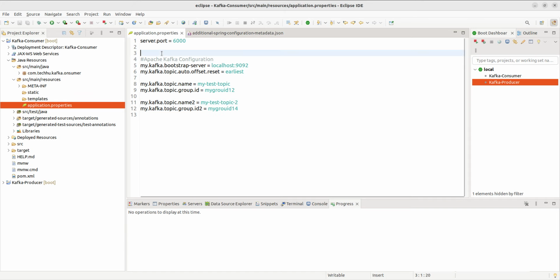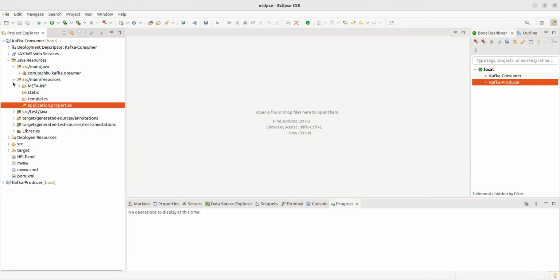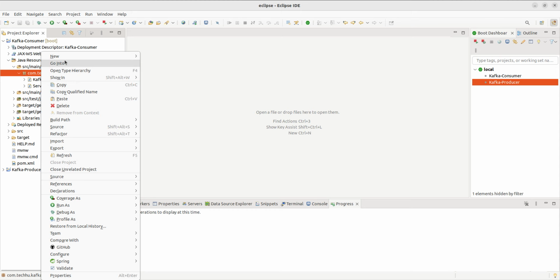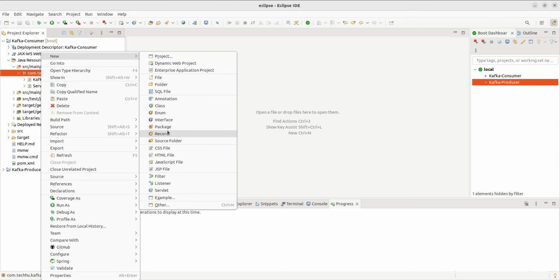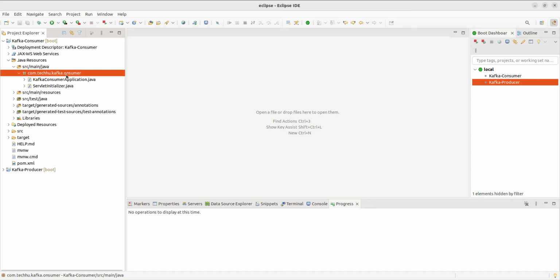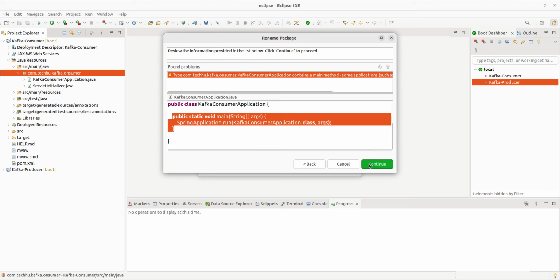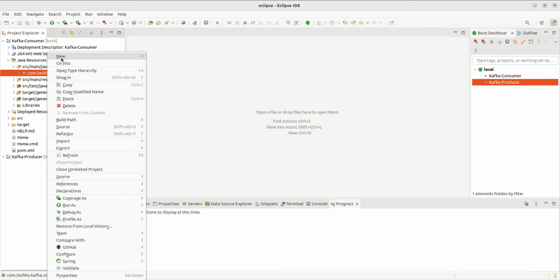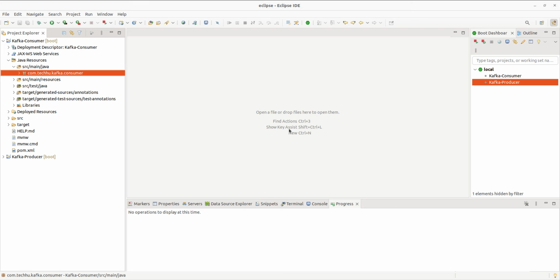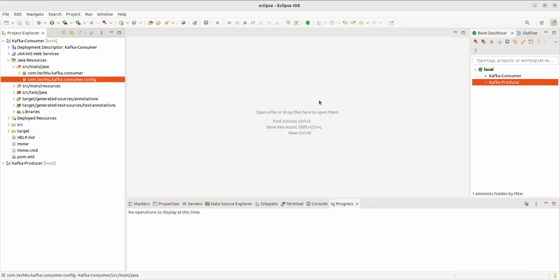So this is our properties configuration. Okay, that's it. Close this one. Next, we need to create configuration. Package name is something, C is missing, consumer. Okay, change it. So next we need to create config package where we will add our Kafka configuration.